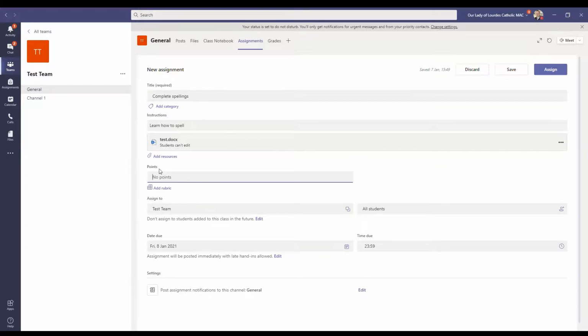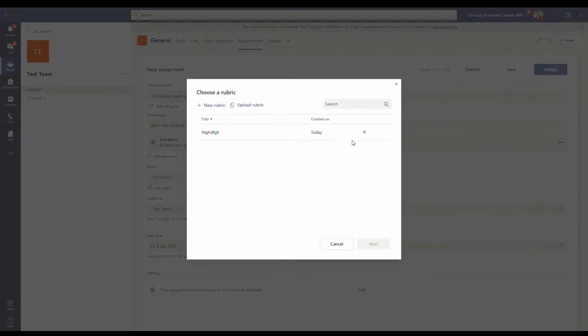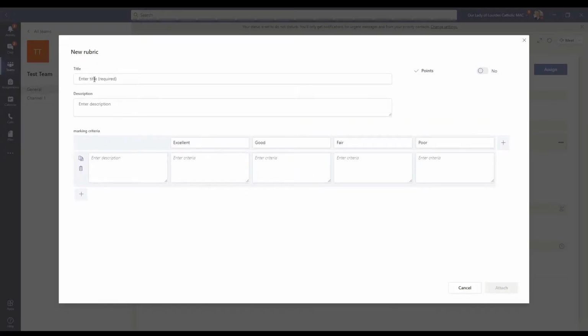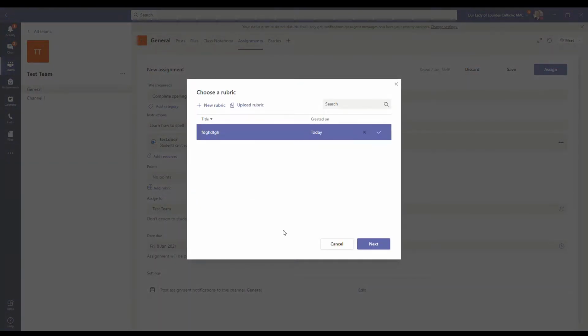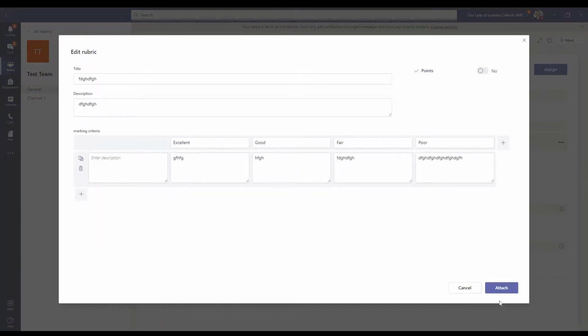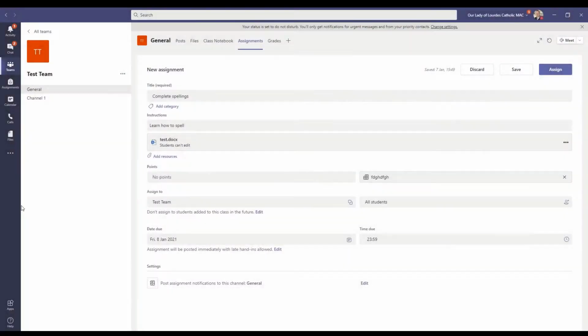I've got the ability to add points and to add a rubric. A rubric is like a success criteria for the work. If we click on new, you can create your own by entering the title and description. You can then add in the marking criteria along the top there as well. If you've used one before, you can select that one and simply apply it and attach it to this screen.